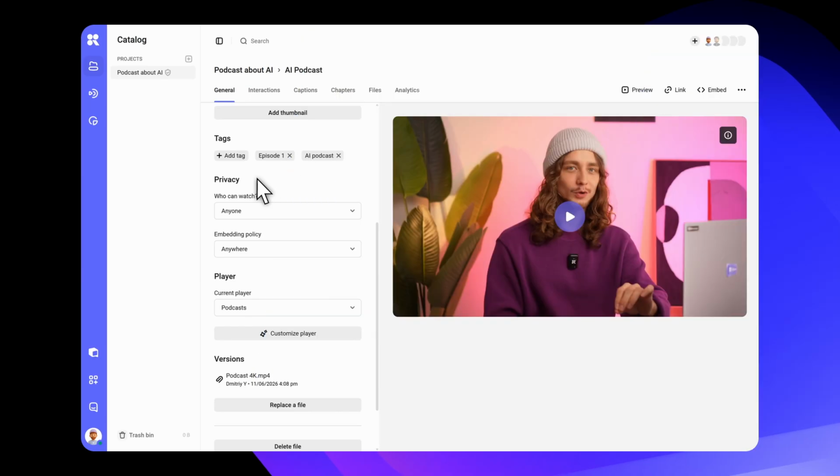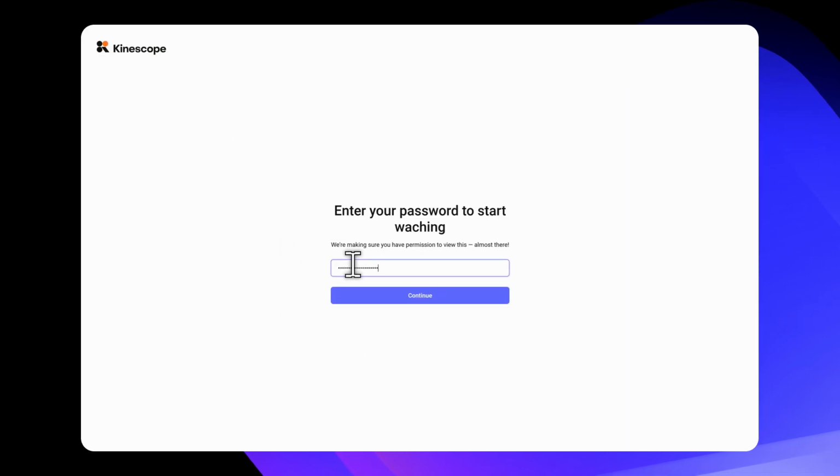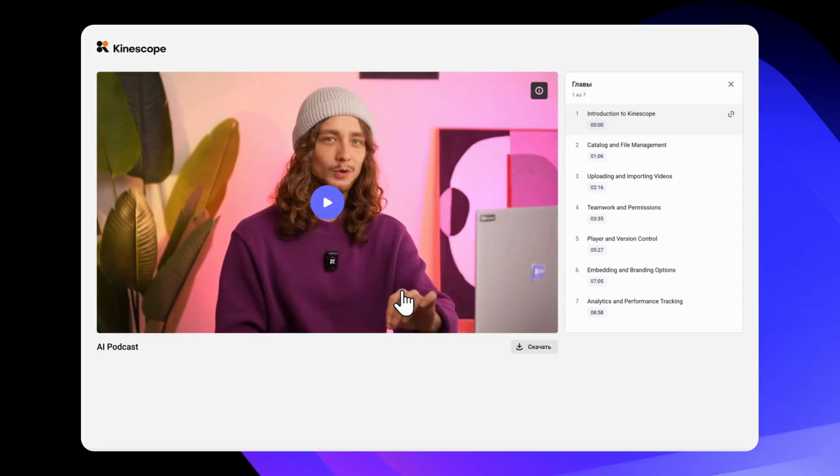Access by password is good for closed webinars and internal materials. Select Users with a password, enter the password in the field that appears, and click Save. With this setting, when the viewers open the video, they'll see an entry form before playback begins.